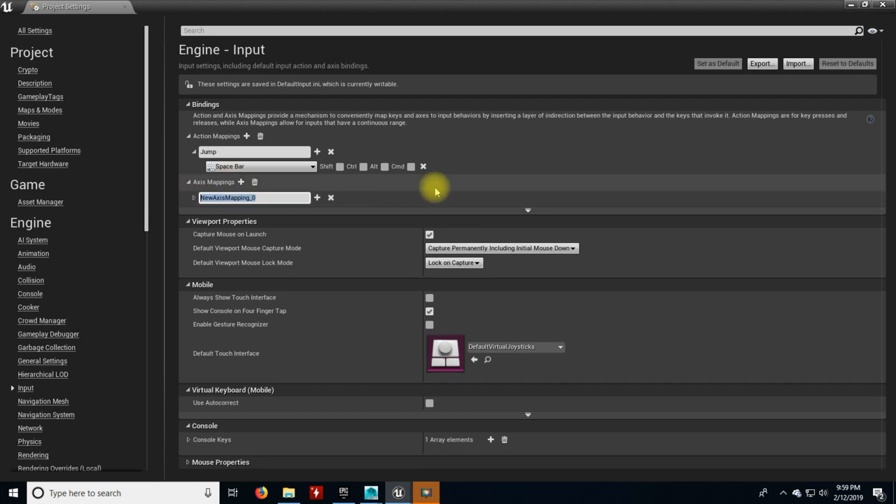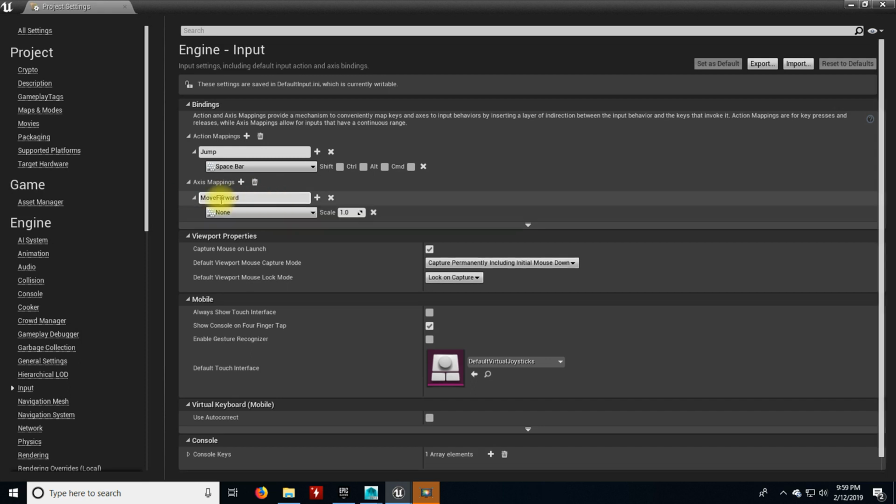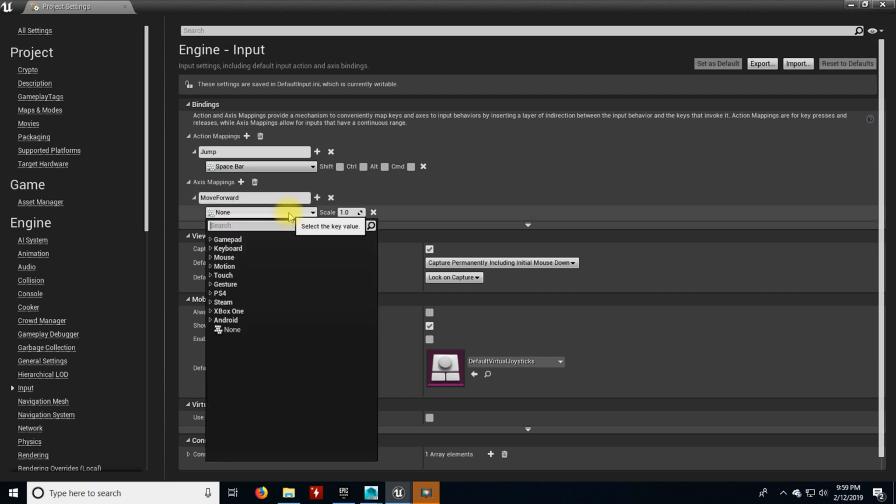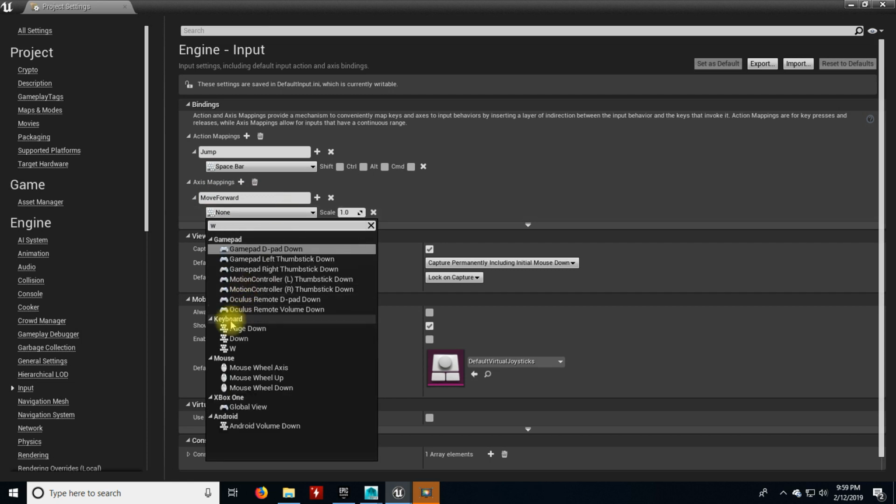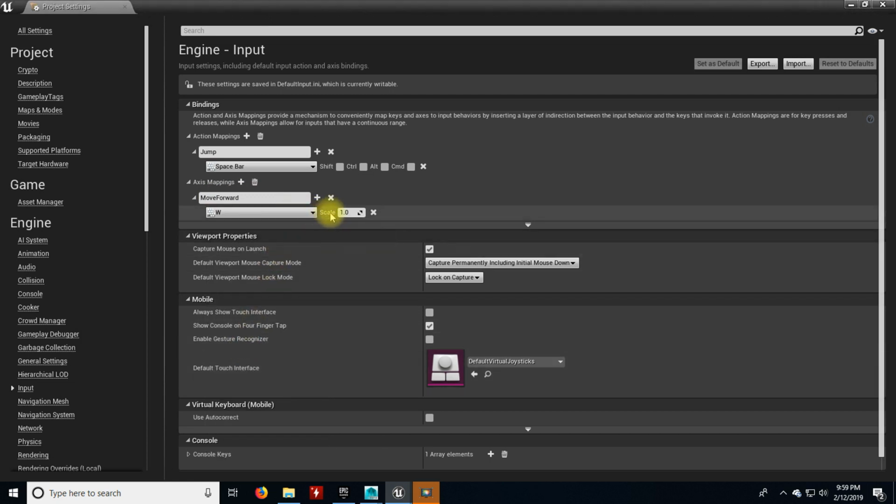For the first key, I'm going to call this move forward. And we always name these assuming that the direction we're going is the positive direction. So moving forward is the positive direction. I'm going to go ahead and add my key, so I'll say W. And there it is, W. And you see that scale value is +1.